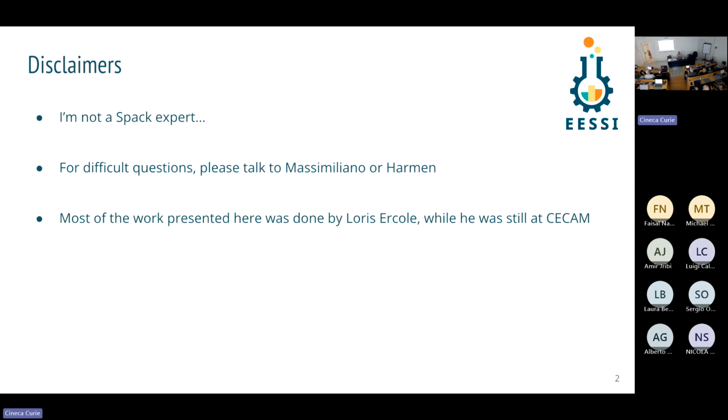Most of the work I'm presenting here was actually not done by me or by Alan, but by Loris, who used to work with Davide at CICAM, but he moved on to something else. But he did a very good job at documenting what he did and sharing it in a GitHub repository, so that's been very useful as a checkpoint of the proof of concept that he did.